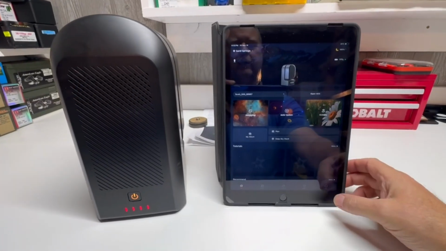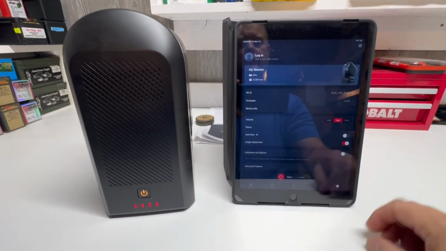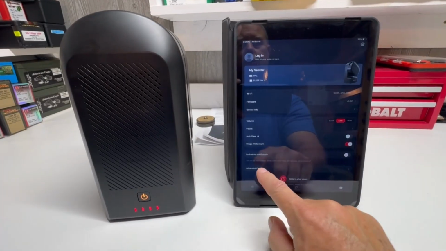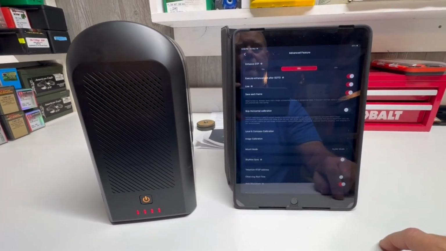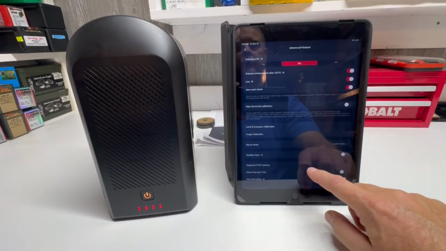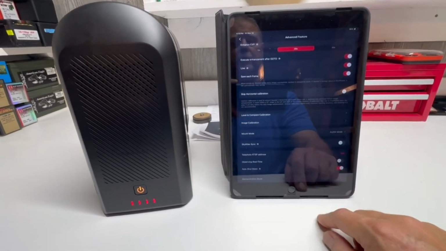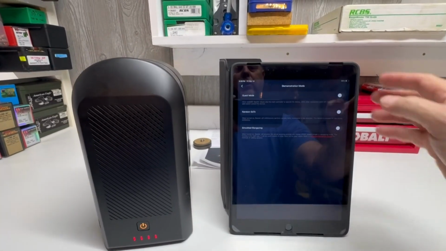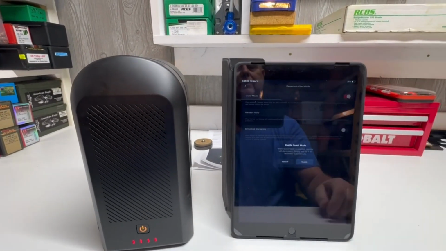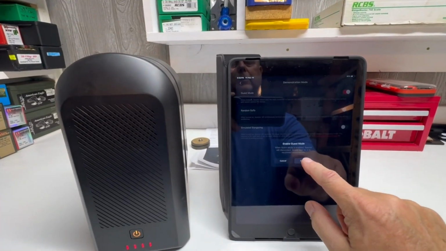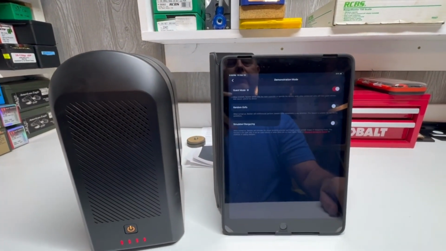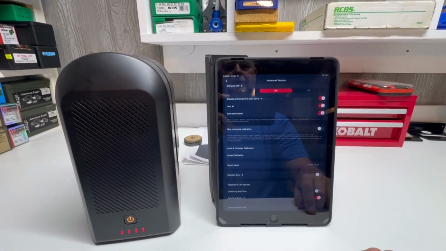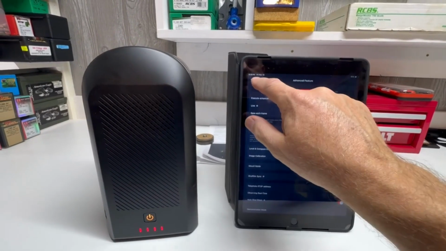Now once you're connected, you're going to go into your settings, which is the bottom Me button right here. Then you go to Advanced Features, and scroll to the very bottom where it says Demonstration Mode. Once in Demonstration Mode, you're going to enable Guest Mode. So you press yes, I want to enable that. And now, once you have an image set, you're good to go.